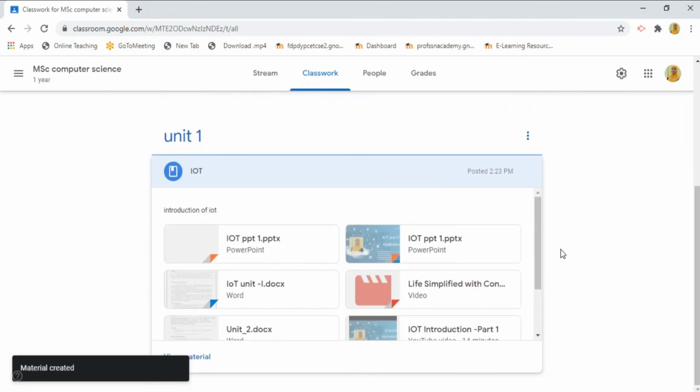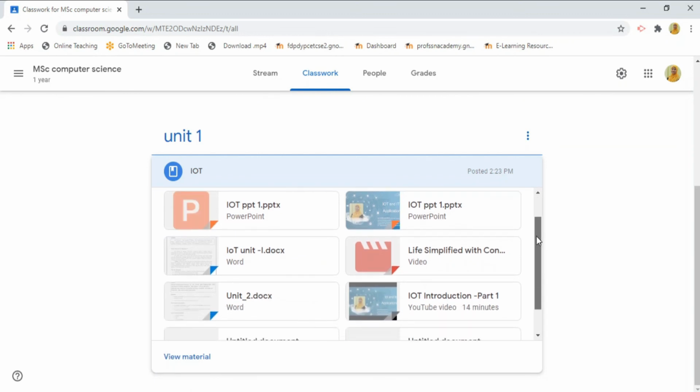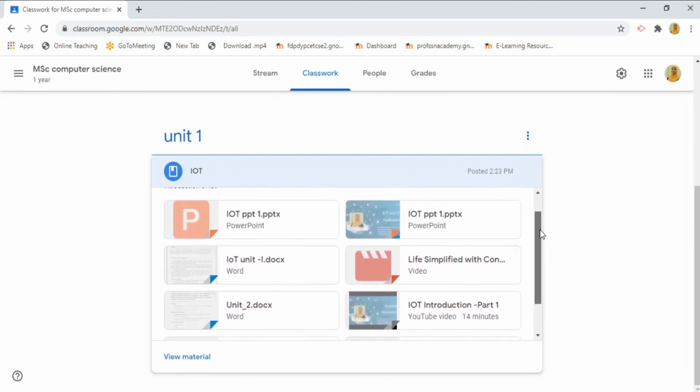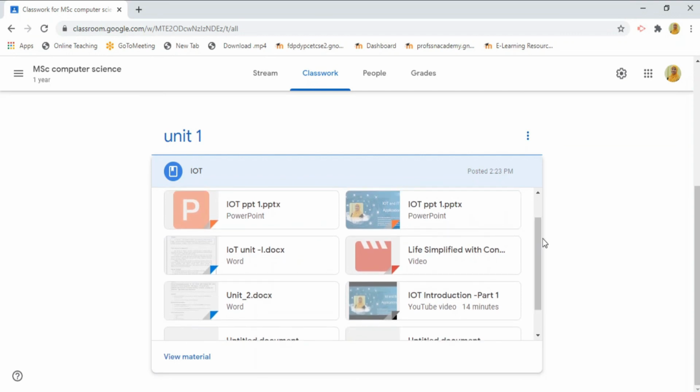See your material by clicking on unit 1. All the contents will be displayed here. In this way, you can upload the scheduled material into each and every topic.